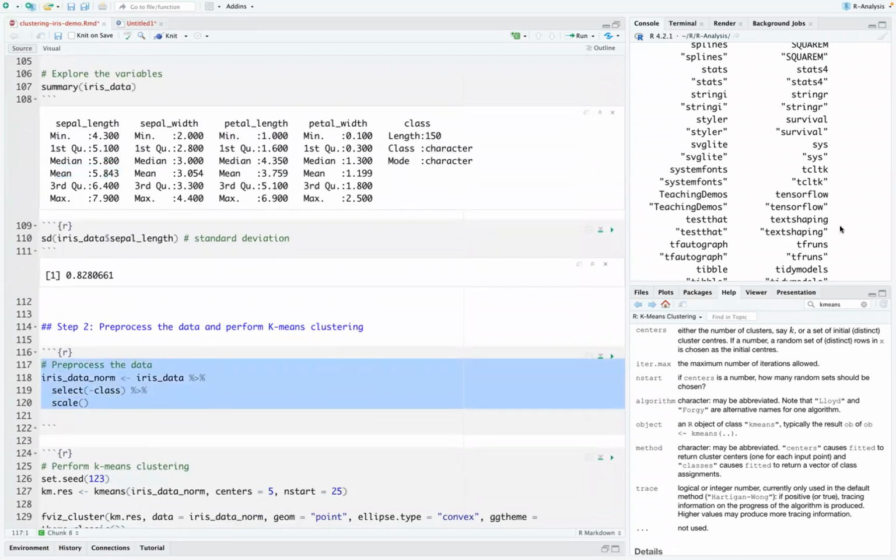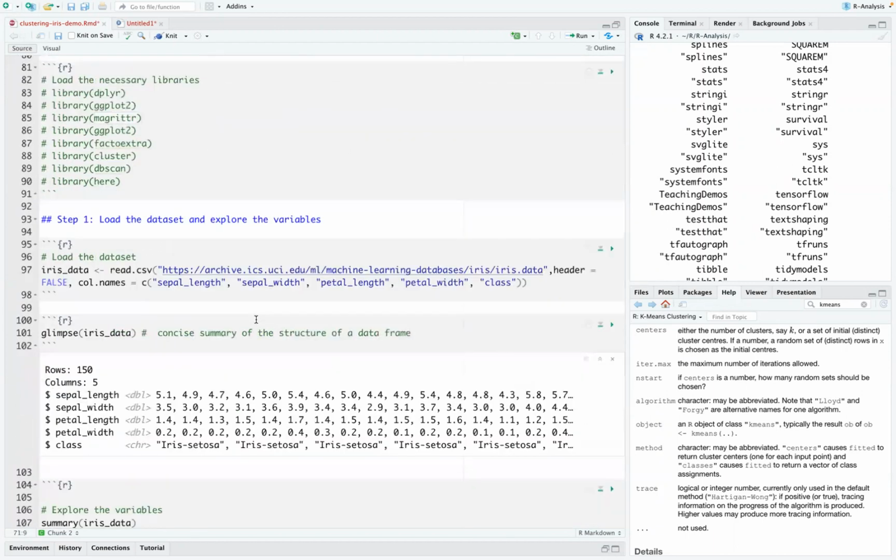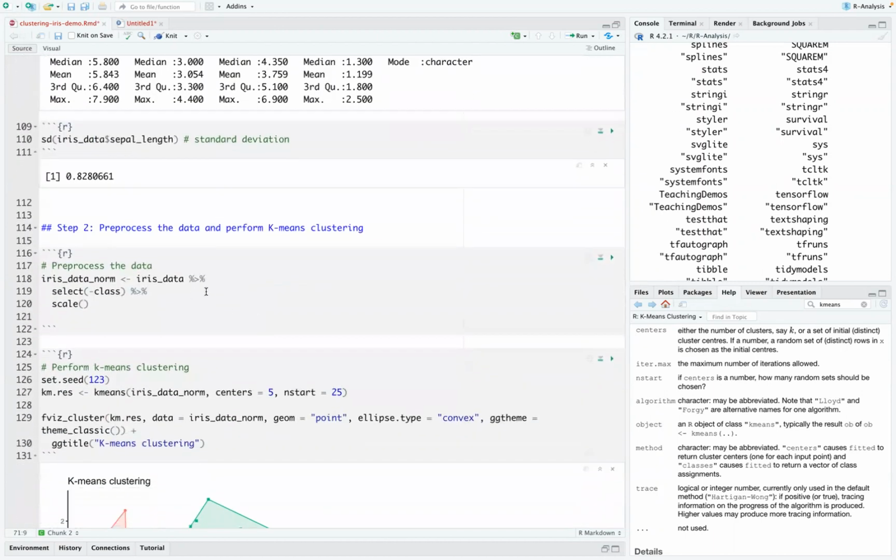So the next step here, we want to preprocess. So preprocessing is a very important step in machine learning, right? Now this code just performs some data preprocessing on the Iris dataset. Again, we use this pipe operator. This pipe operator comes from the magrittr package, okay, which actually comes from tidyverse, but we can import that separately, right? So this just allows us to chain together multiple functions, right?